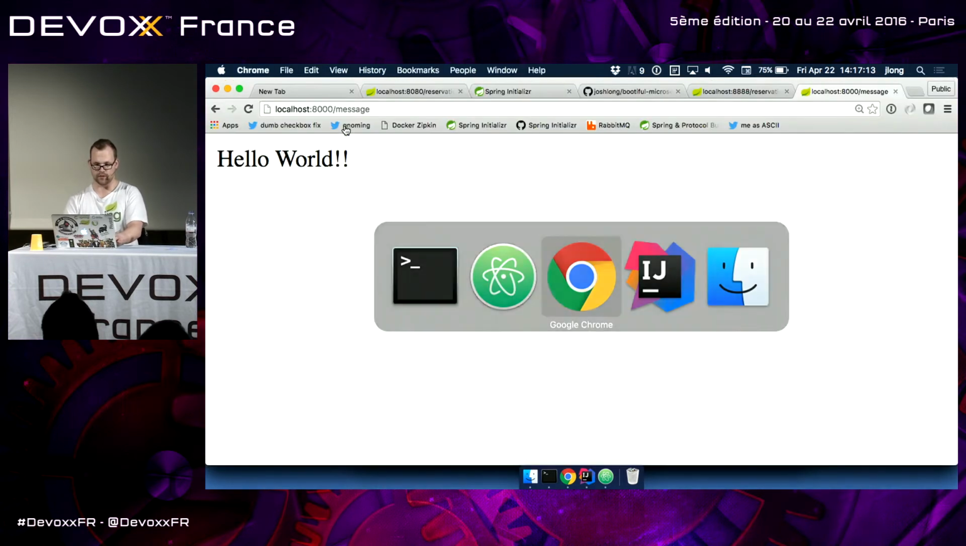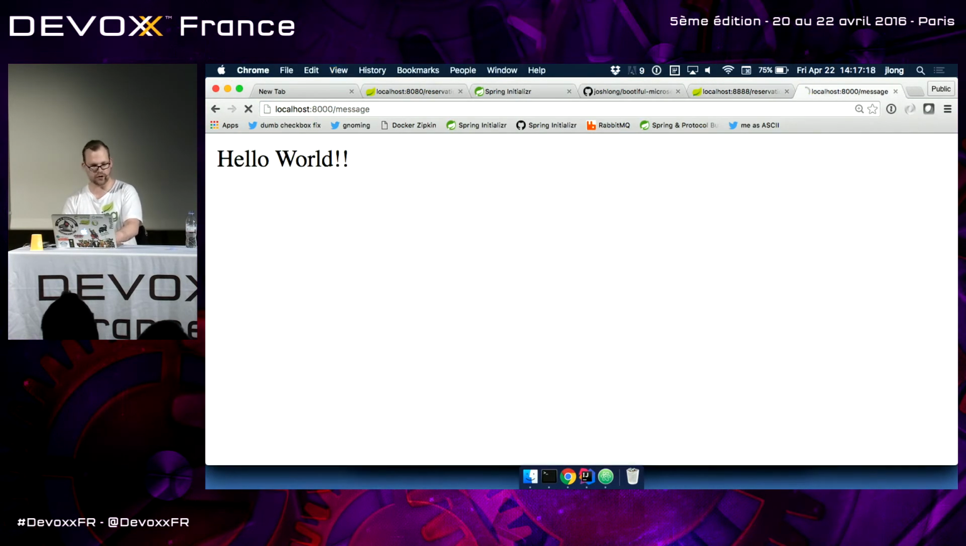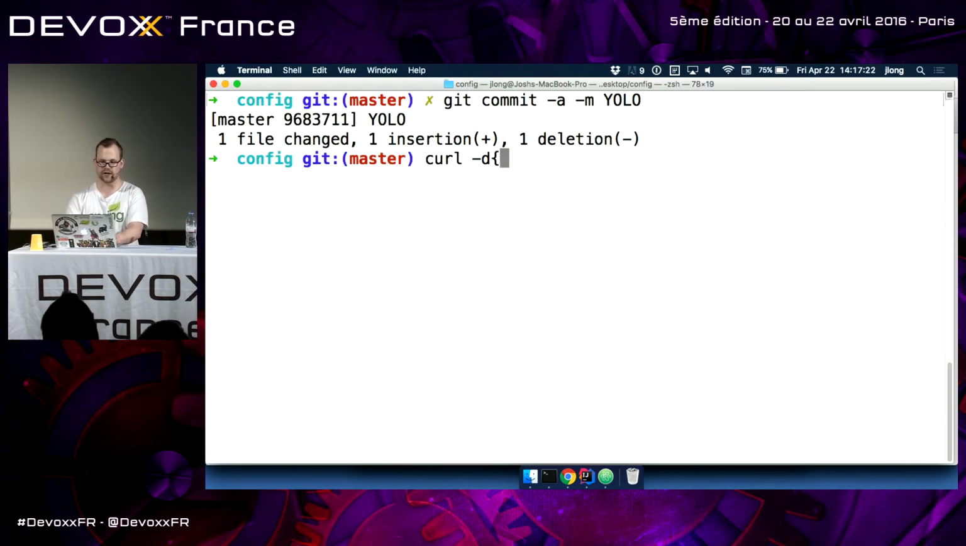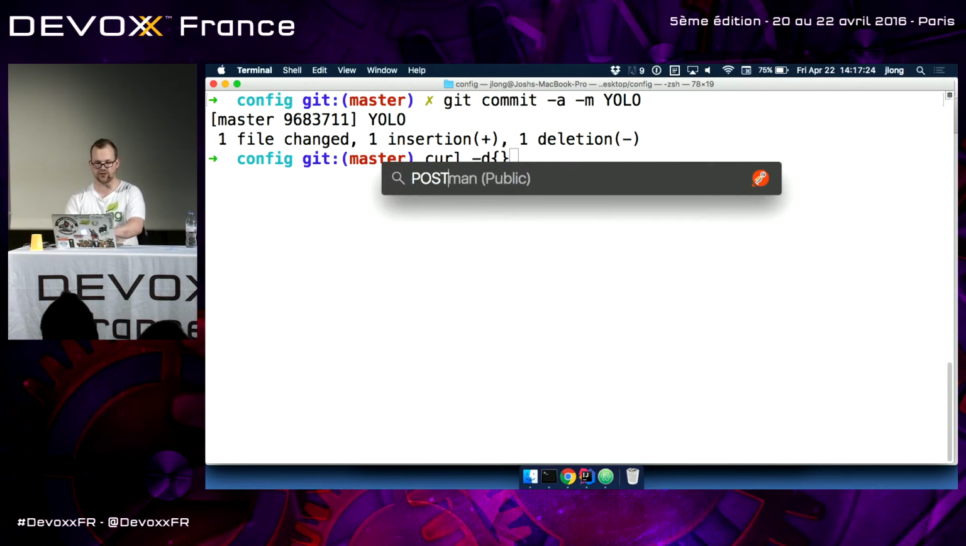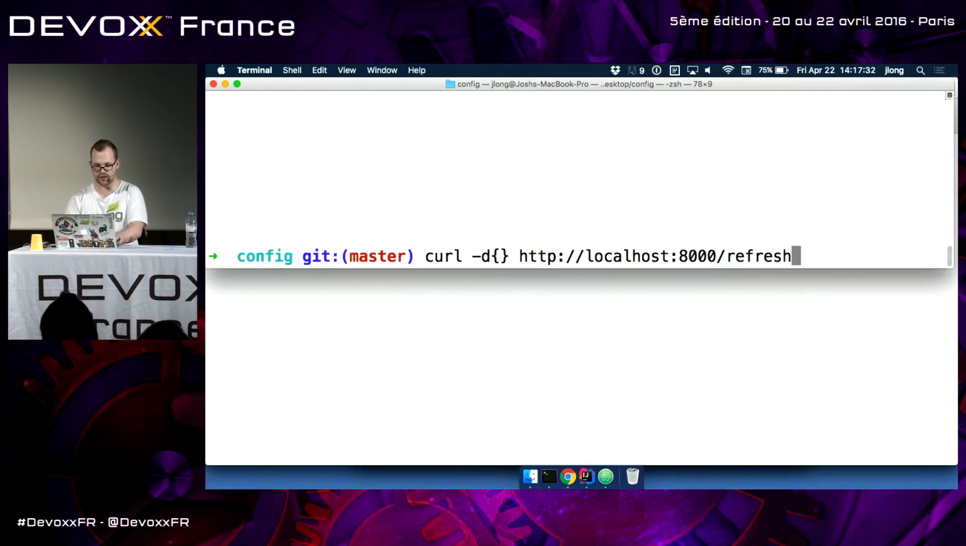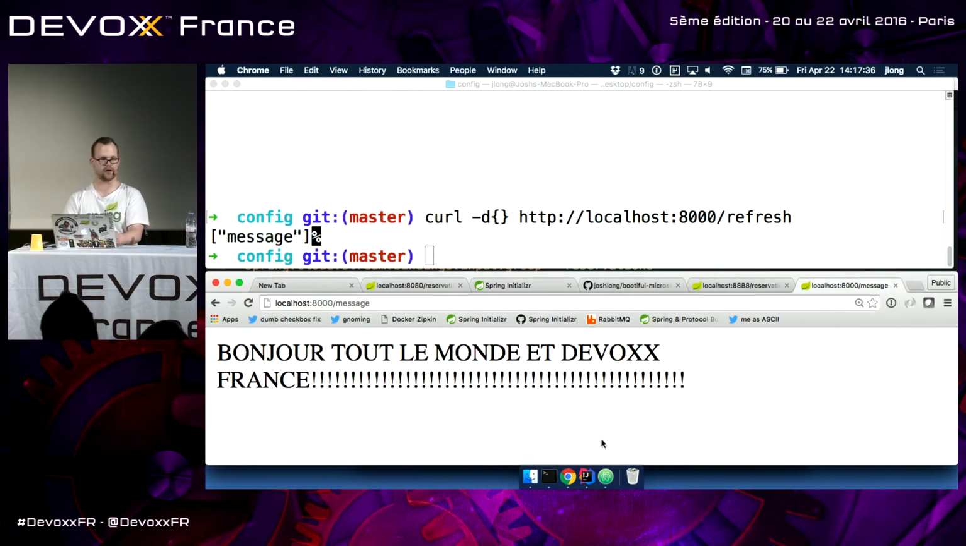Okay? Now, I can see that here. There's this, but here, no visual. I cannot see it yet. I can force it to reconfigure itself by sending an empty HTTP POST. So I say POST to localhost:8000 refresh. Now, before I do this, let's line this all up. Ready? There we go. So that was the config server.